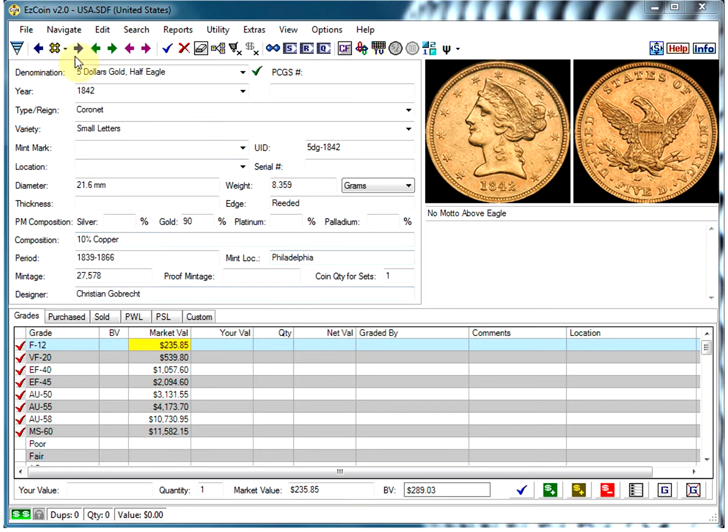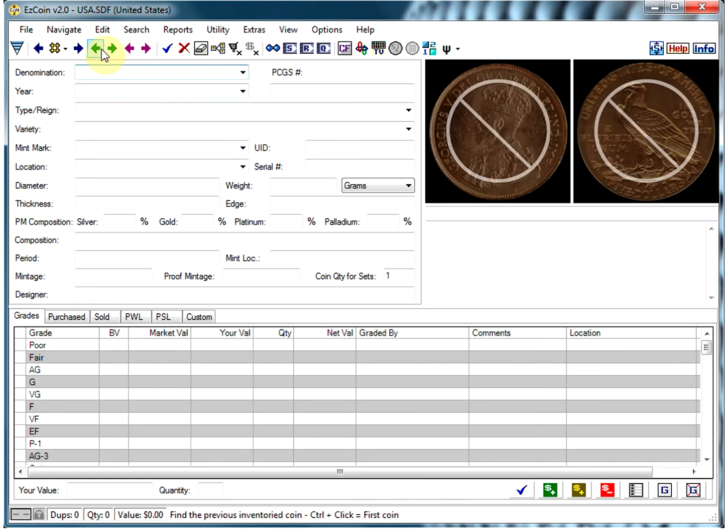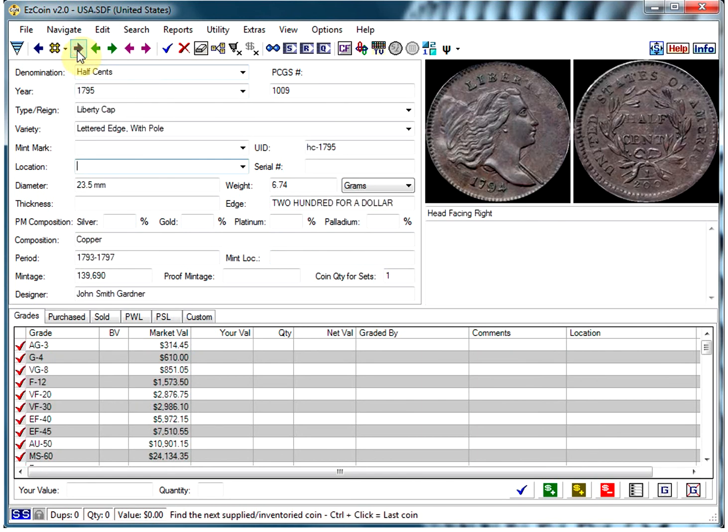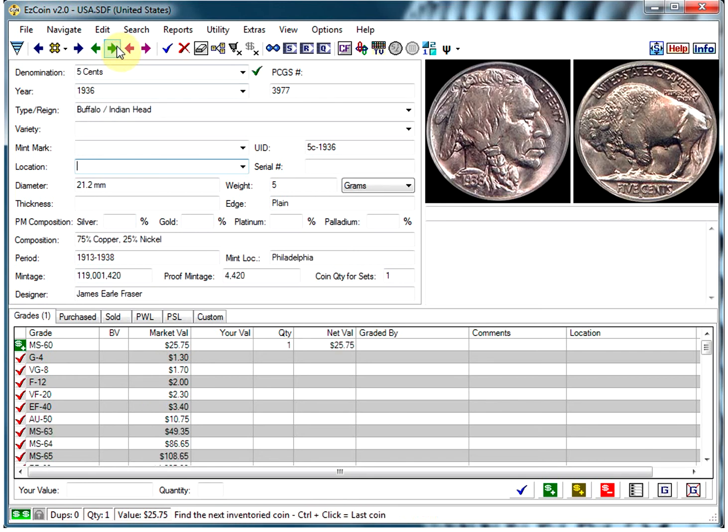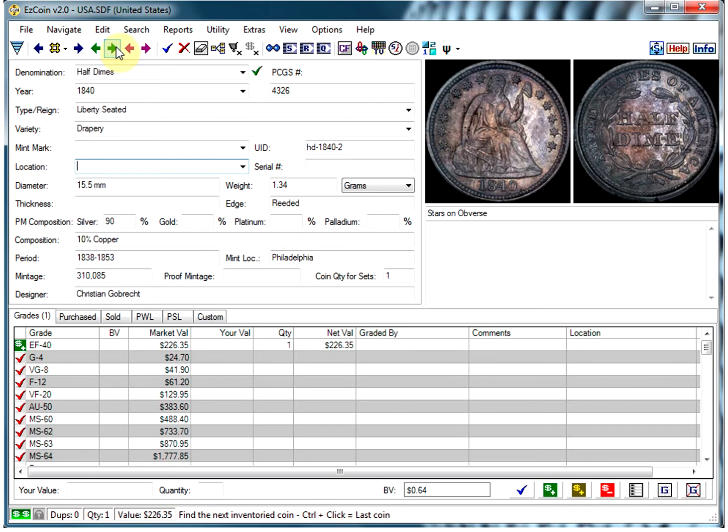So let's do that. I'll clear the screen first, and we'll just start navigating one coin at a time, and you'll see that the relevant information will change depending on where you are. The green arrows here are used to navigate through the coins that you have already inventoried. So in our little sample database, we've inventoried a few coins here. Let's say you have a 1936 5-cent coin.